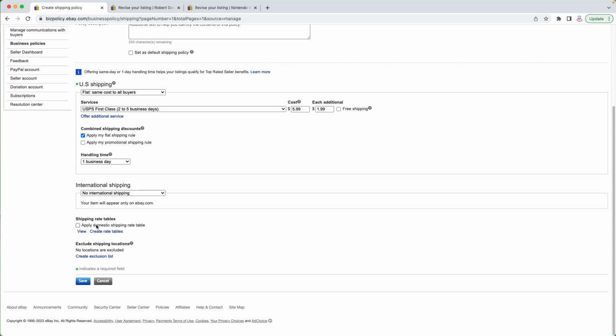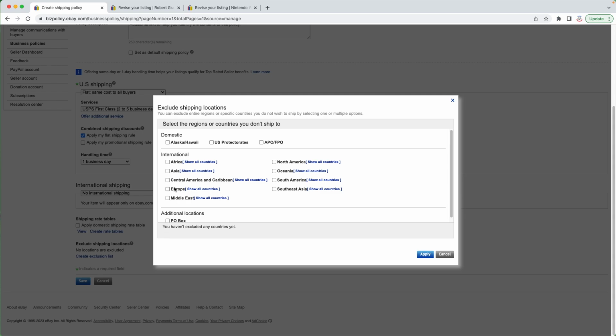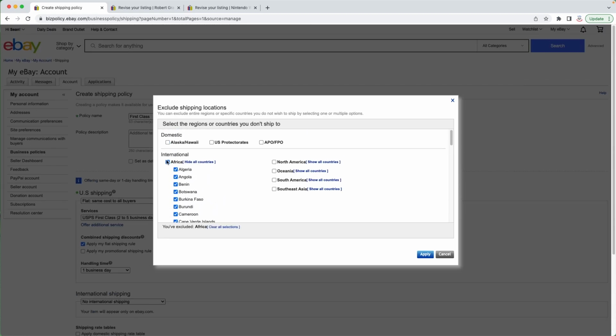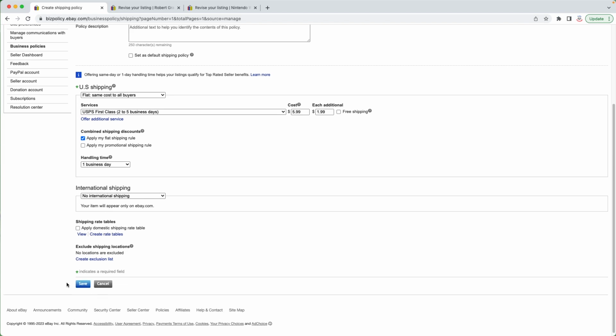I don't select any type of shipping rates because I just have a flat shipping rate for all buyers in the US. And then you can exclude the locations you don't want to ship to. You would create exclusion, and then you could go into each one of these and show the countries. Or you could exclude all continents if you want. But some people, you're going to get more sales if you allow orders to more people, but I try to reduce the headaches as well. So we can save this.